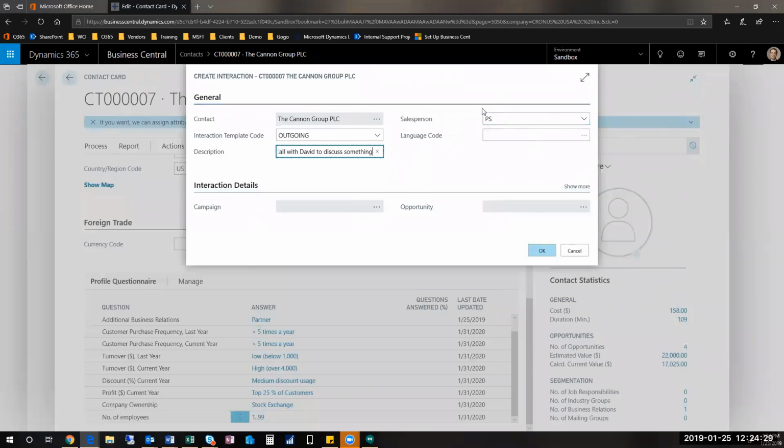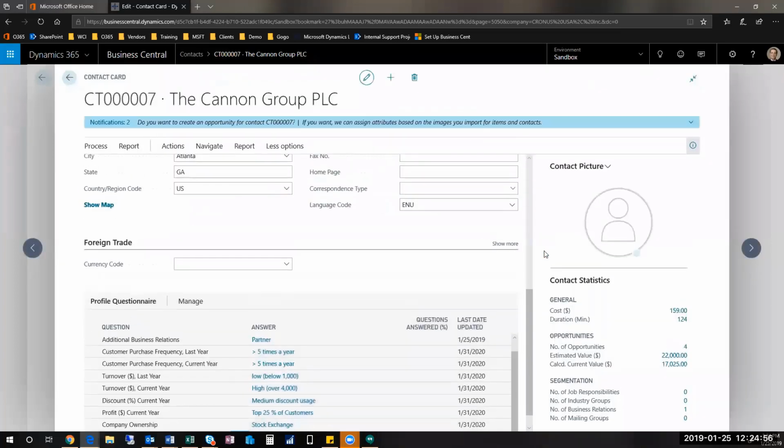It defaulted in the salesperson code. And that's really all I need to put in here. I don't need to put anything else in here. But if you want to tie this interaction to a particular campaign or tie this interaction touch point to a particular opportunity, you can do that right here. And we'll do all this again when we get to opportunities later. But I'm going to go ahead and click OK. And now what I did was I just flagged a touch point to this contact.